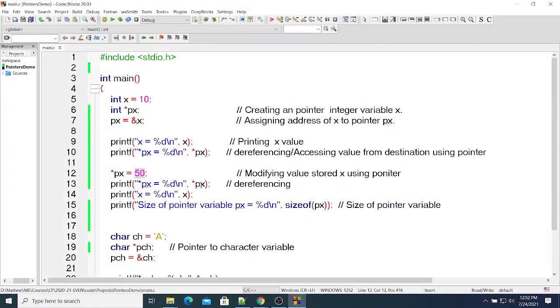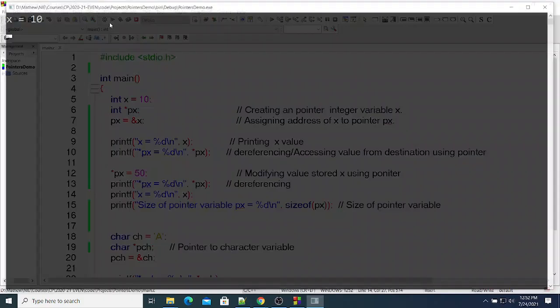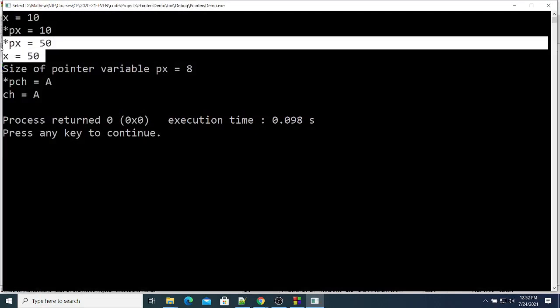Then I am printing again star px as well as x. Now both places I should get 50. I get 50 in both places, star px as well as x.